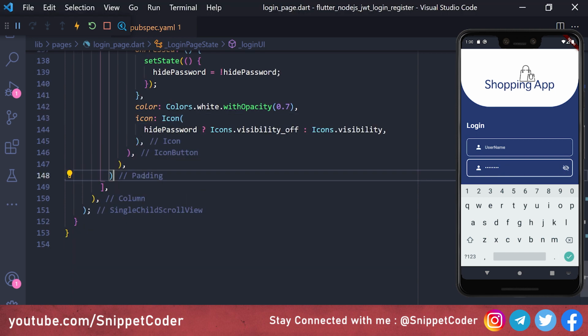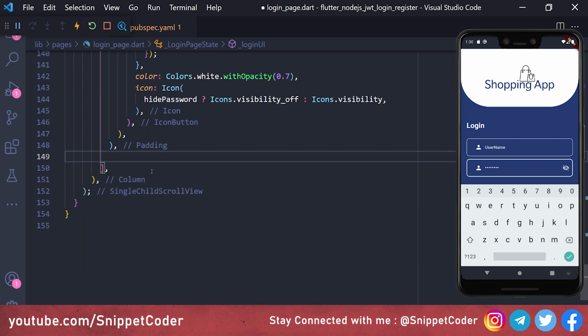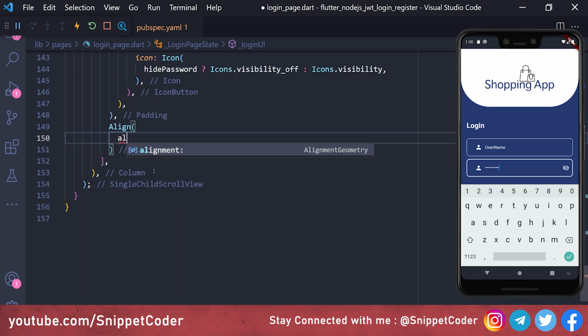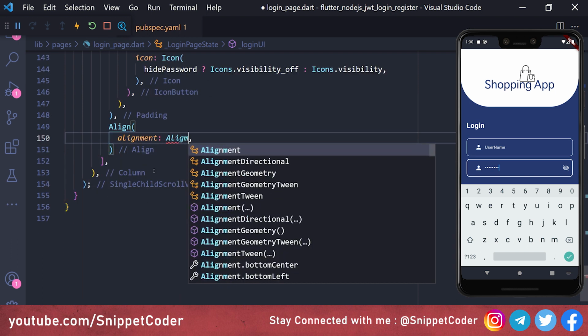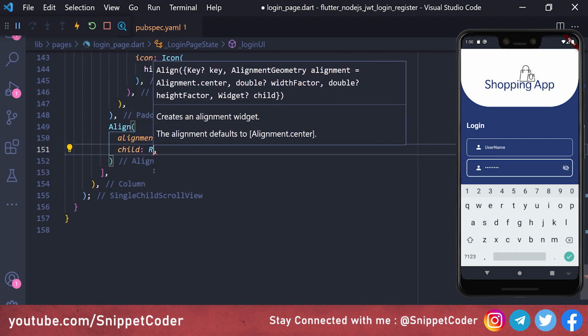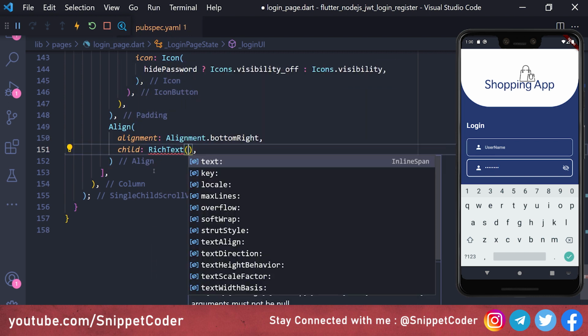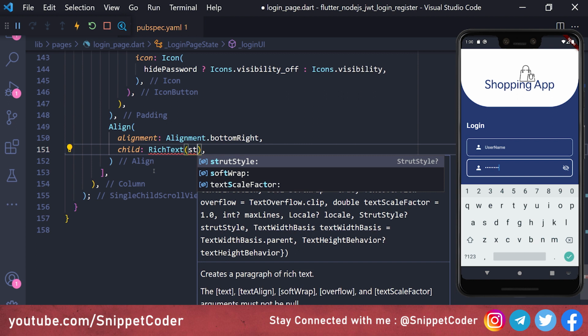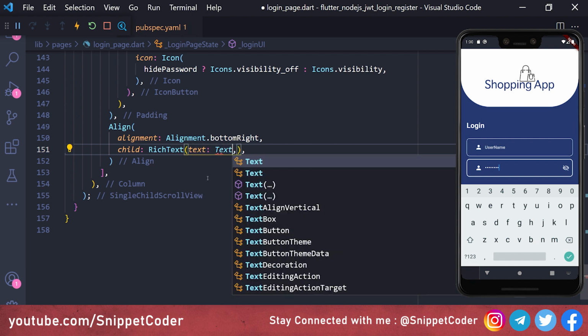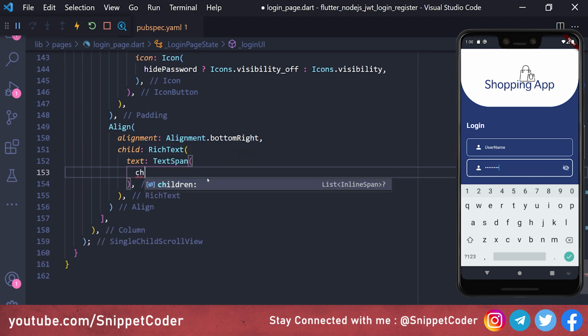So now we will add the link for the forget password. The forget password link we have to show on the right hand side. For that we will use an Align widget, and here we have the alignment, and we are using Alignment.bottomRight. Then we have the child, and we are using RichText because we have to give the feel of a hyperlink. So for that purpose we will use RichText, and here we have the style. Inside that RichText we have the text widget, and we are using a TextSpan. Inside that we have the children.